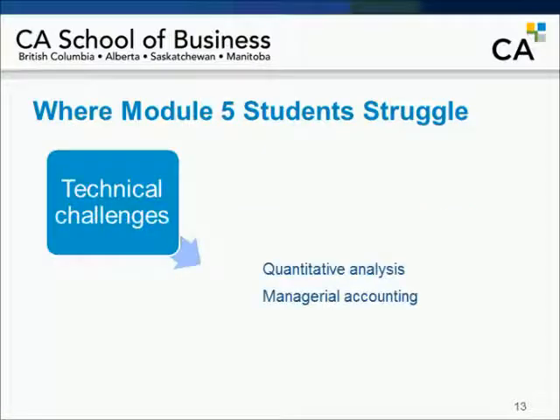Module 5 does cover more complex technical topic areas. Students struggle with performing various types of complex quantitative analyses and understanding their implications for decision-making. And some students struggle with certain managerial accounting concepts such as fixed versus variable costs, contribution margin, and capacity constraints. Module 5 covers so many technical areas, and students can struggle in any of them. We've simply provided a couple of examples here.